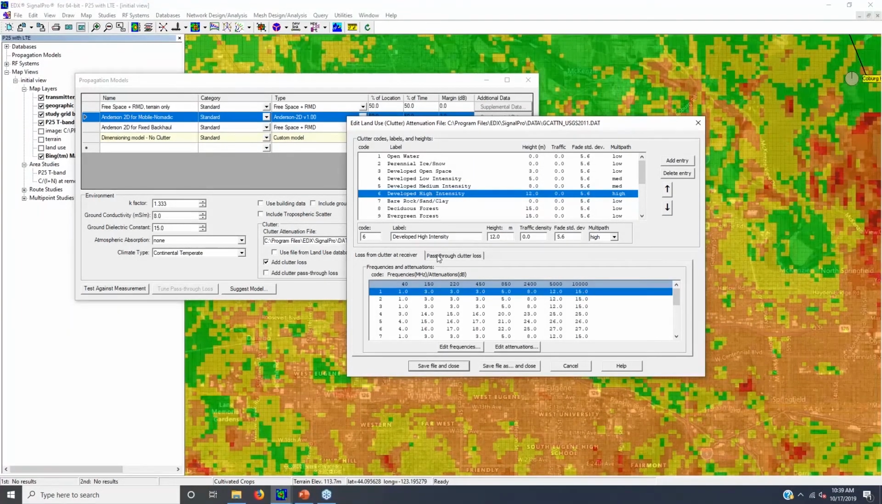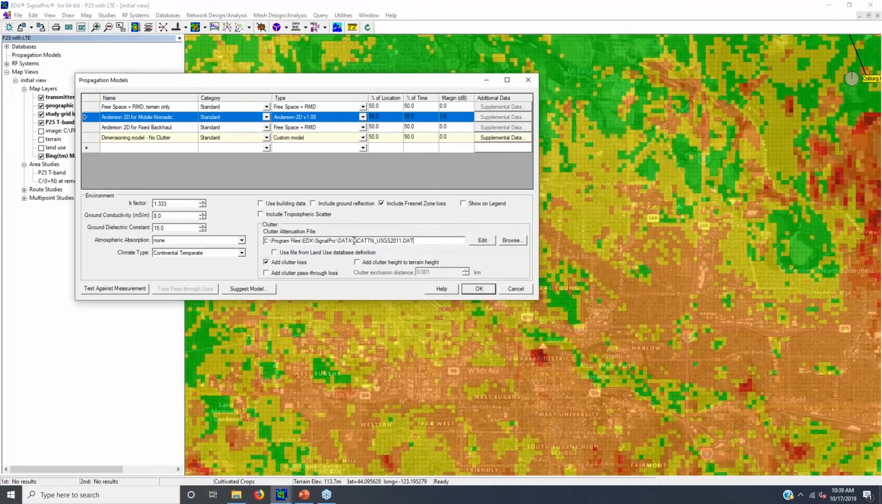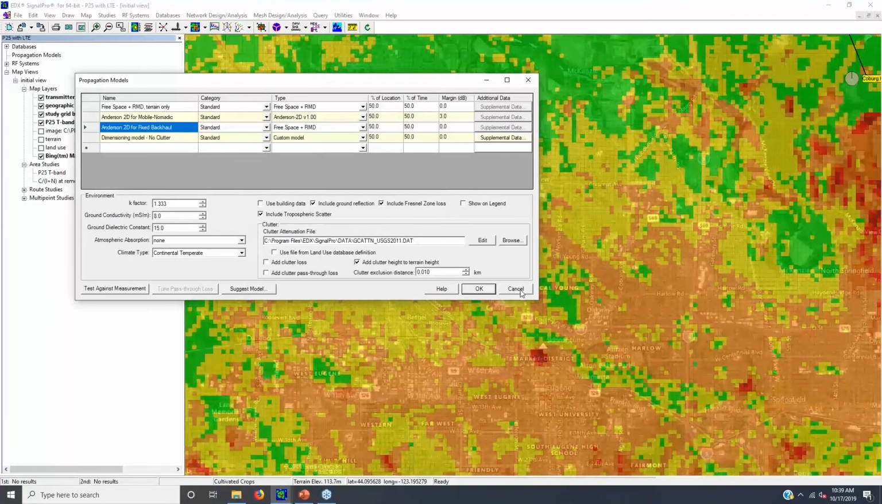And I've got two different tables here for loss from clutter at receiver and for pass-through clutter loss. And again, I might make two different copies of this attenuation file that has the same categories, but maybe different heights or maybe different loss values associated with those categories. And in that case, I'd make one model my dense urban model and one model my suburban model. And I would just assign those to sites within those different parts of my service area.